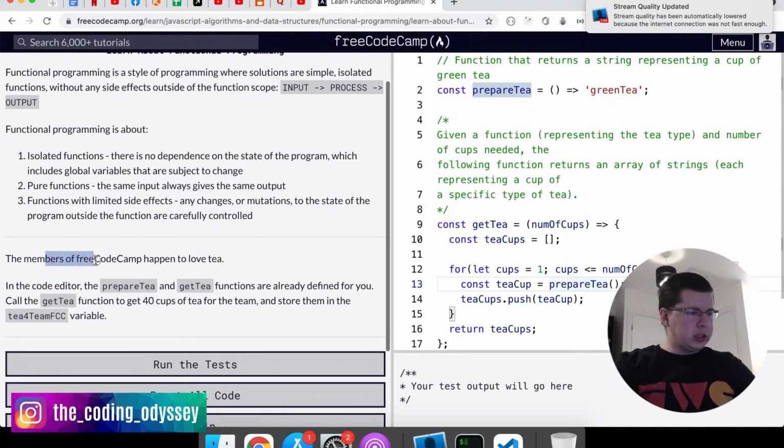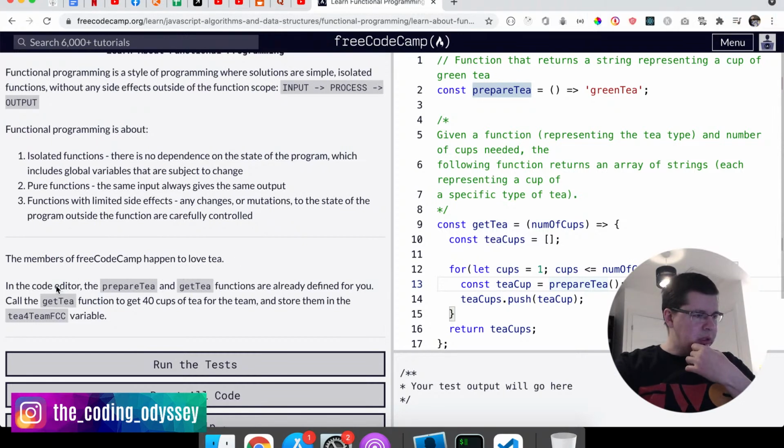And then they say the members of freeCodeCamp happen to love tea. In the code editor, the prepareTea and getTea functions are already defined for you. So they define some functions for us. They prepareTea and getTea.